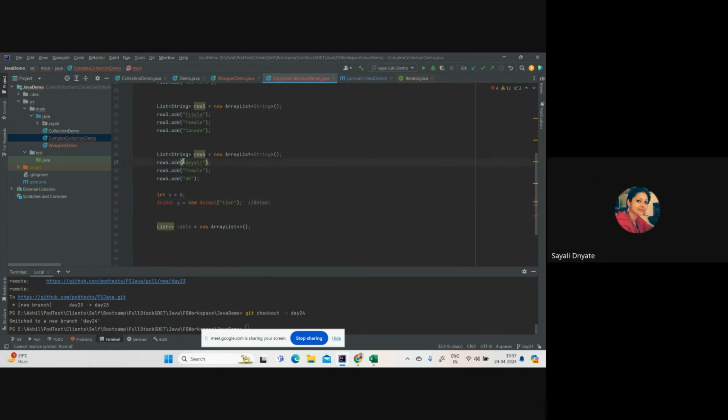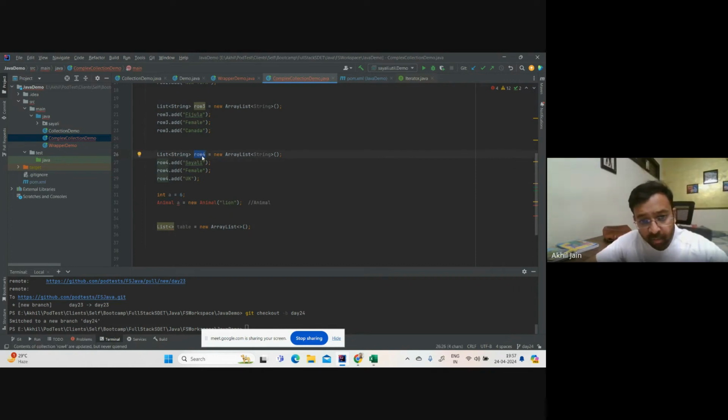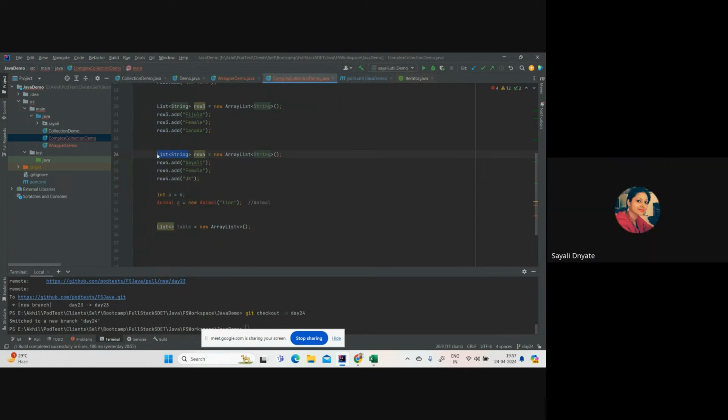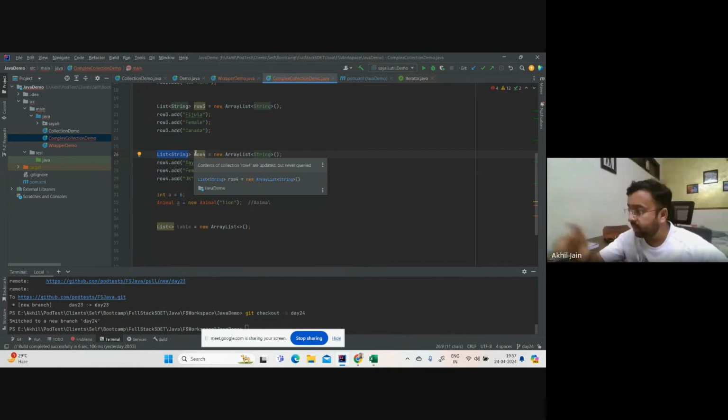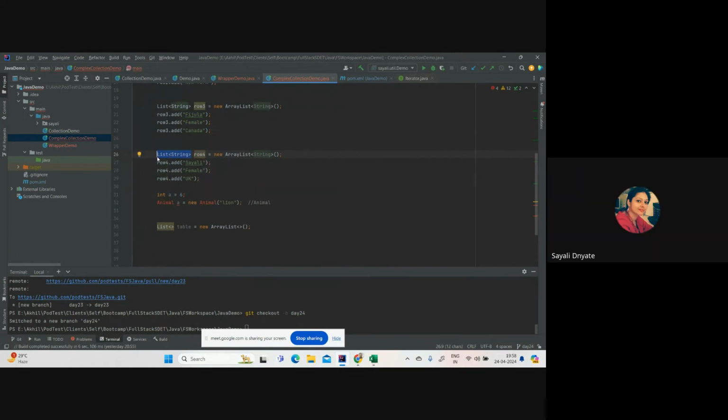Similarly, if you talk about row 4, what is the data type of row 4? It is list of string. This is your data type. Your understanding is correct in that perspective: when someone asks what kind of data type your list is holding, it is string. But what is the complete data type of your row 4? It is this.